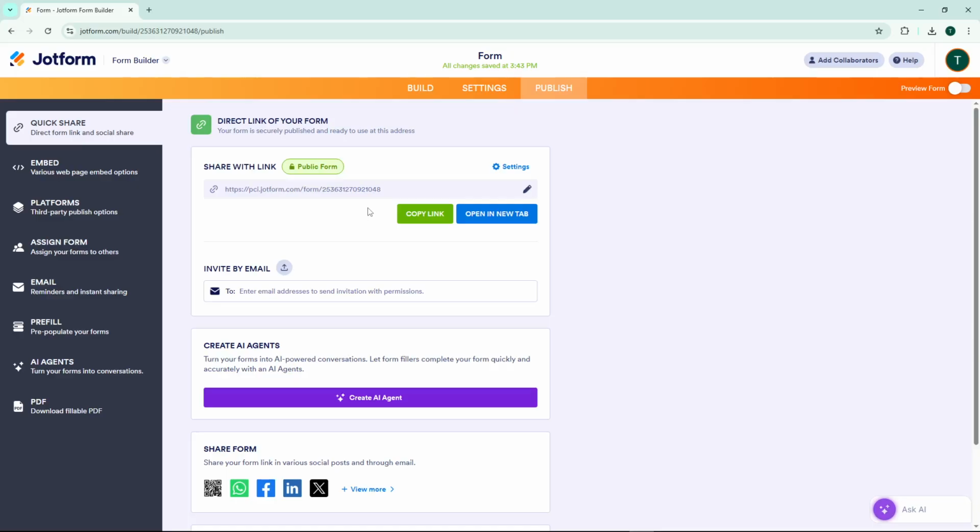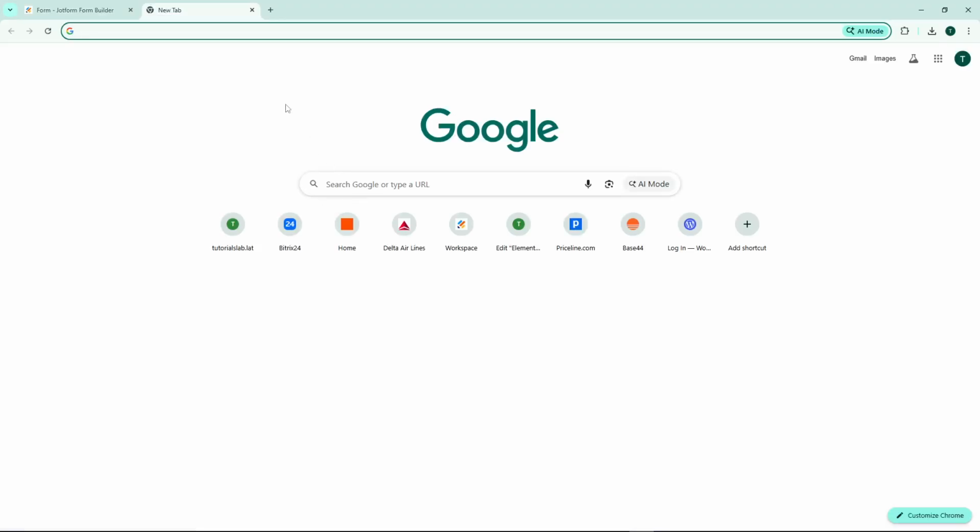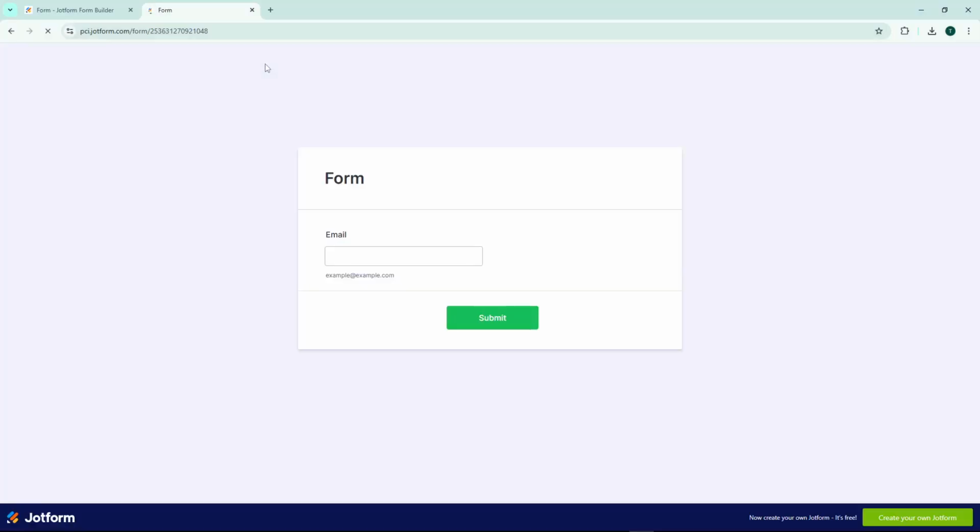Now, to verify that your custom URL works correctly, click on a new tab in your web browser. Once the new tab opens, paste your URL link into the address bar and press Enter. This will take you directly to your form using the custom URL you just created. If everything loads properly, you've successfully created a custom branded link for your Jotform.